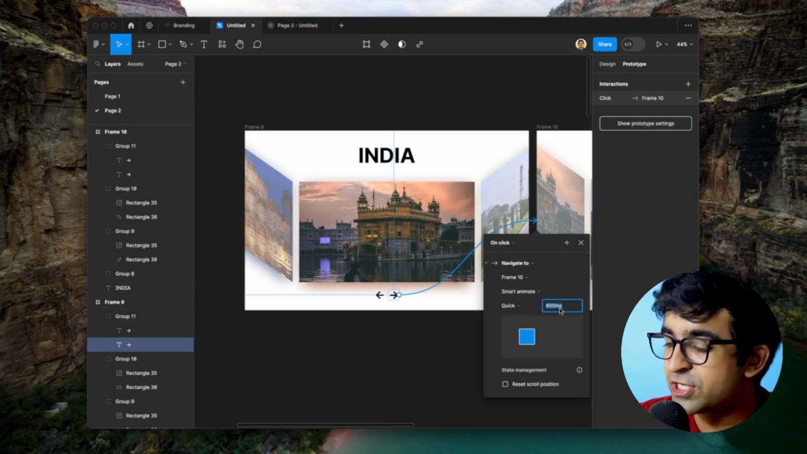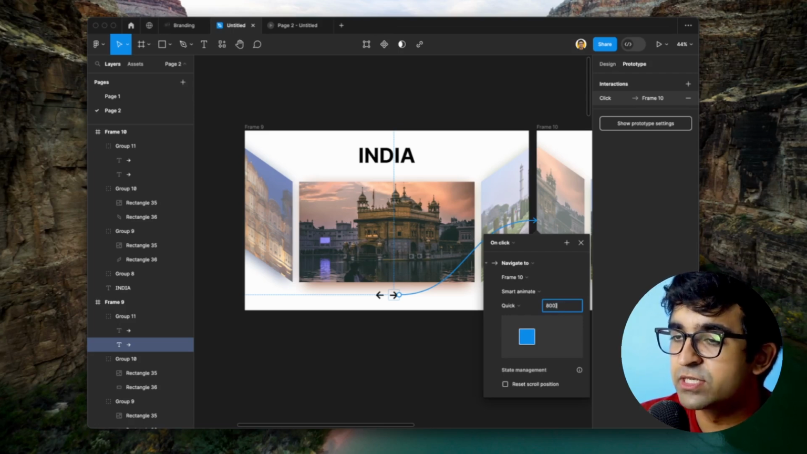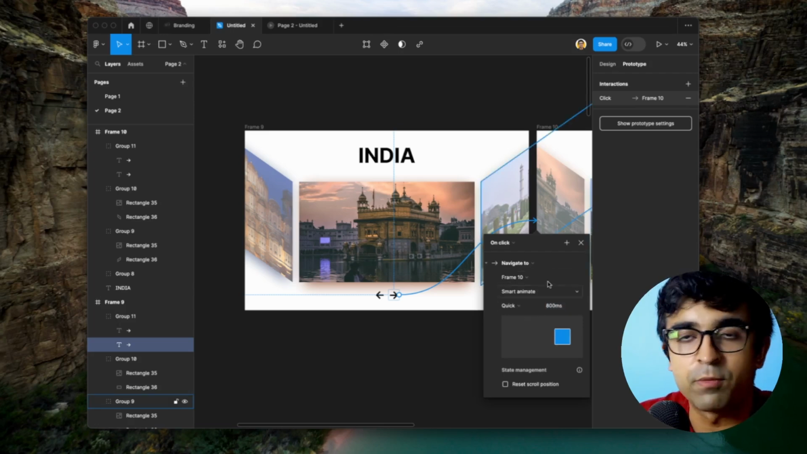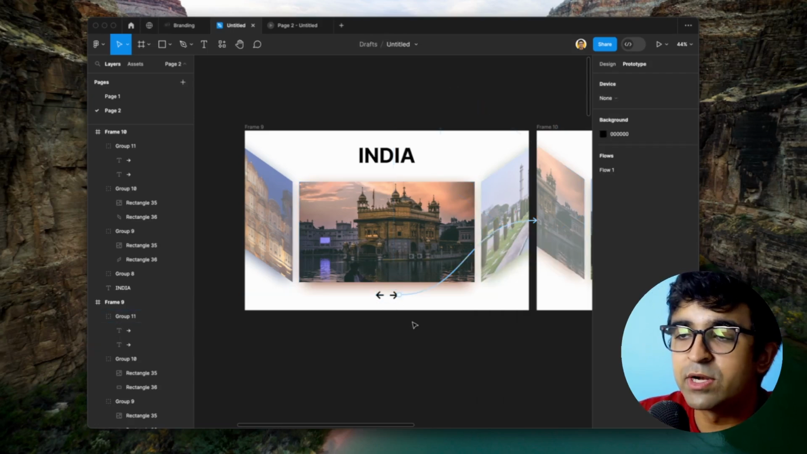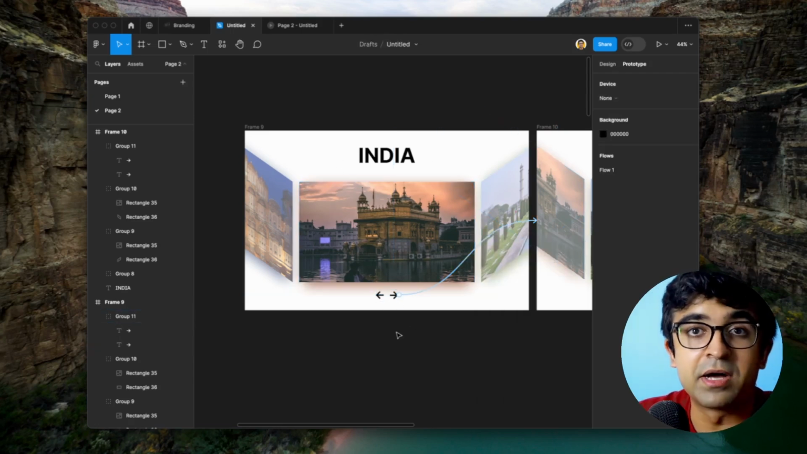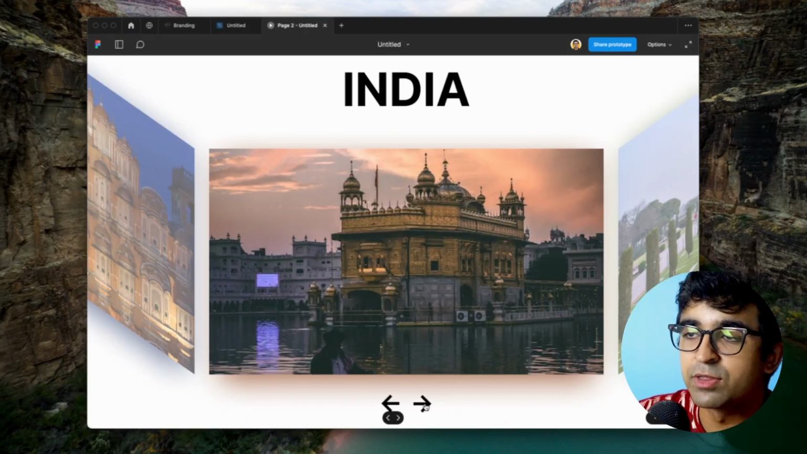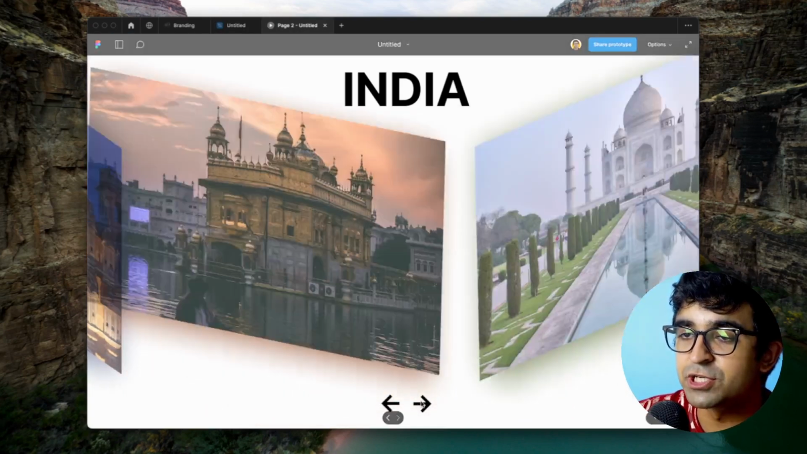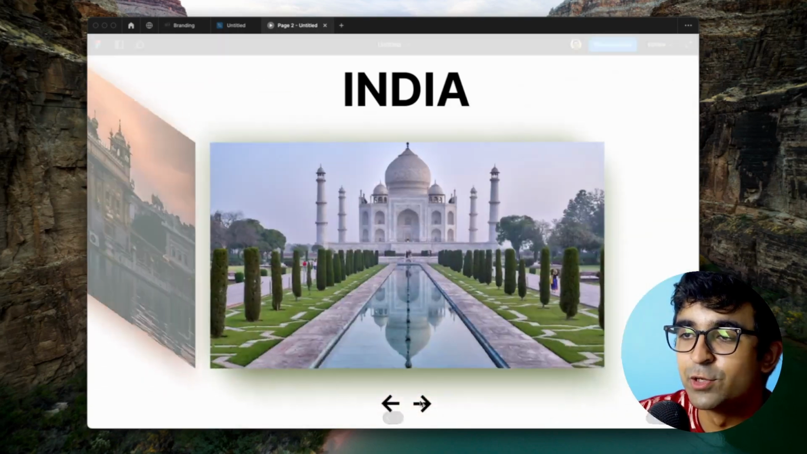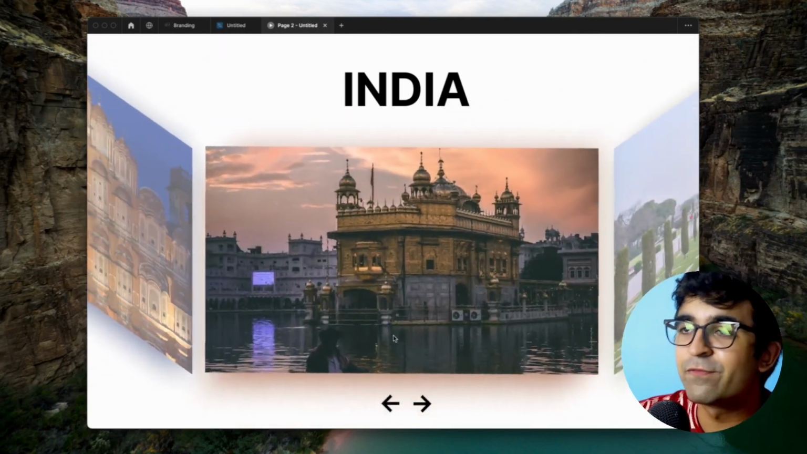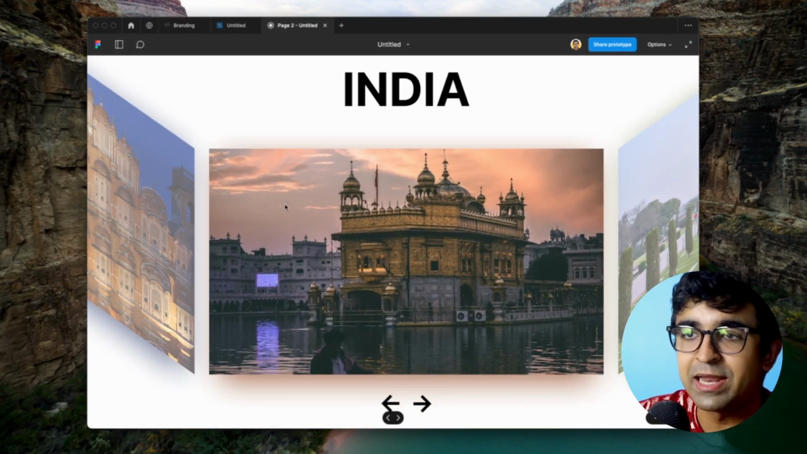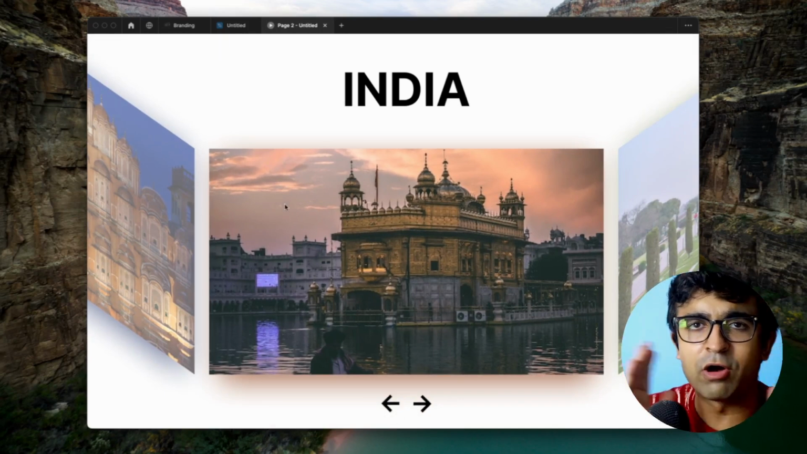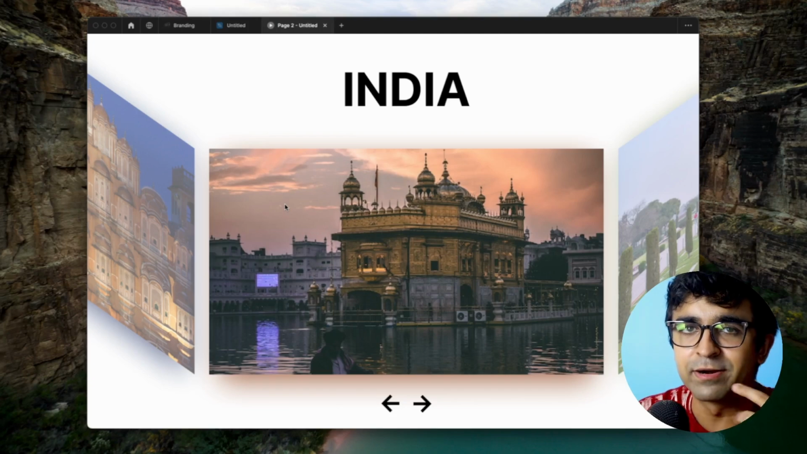And the animation duration can be anything. I'm going to set it to a generous 800 milliseconds for now. And the same thing you can do with all the other images and the other arrow as well. If I click on the right arrow, nice little bouncy 3D animation. Wow, this is absolutely amazing. You can do the same for all the other images as well and tweak the angle of distribution just to give it a better depth effect.